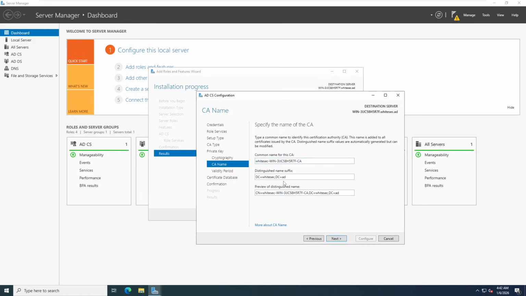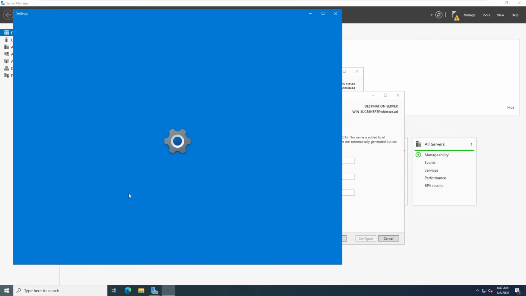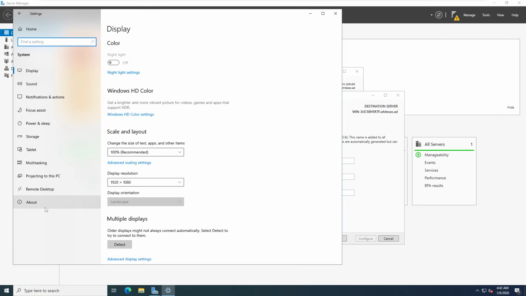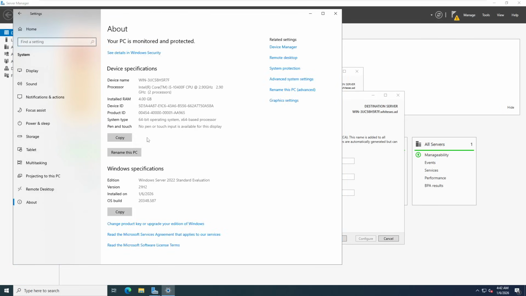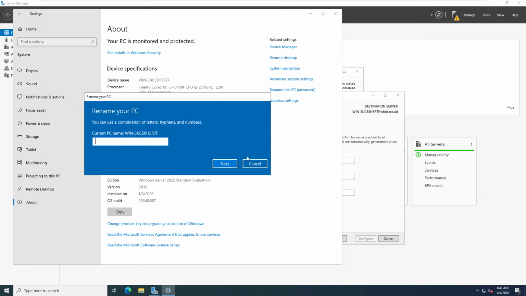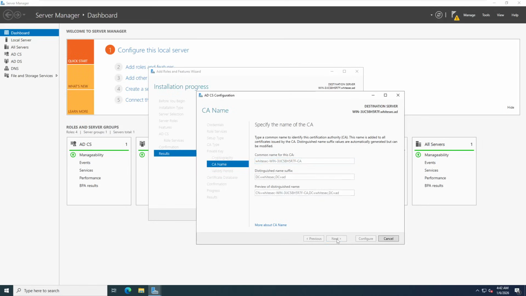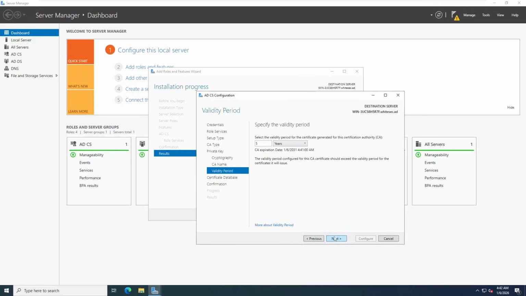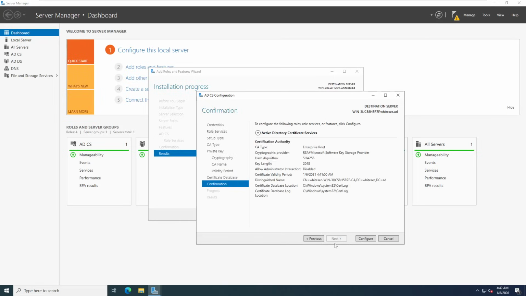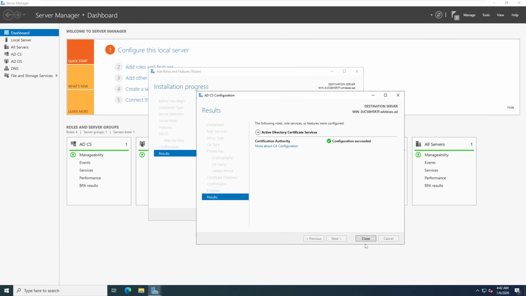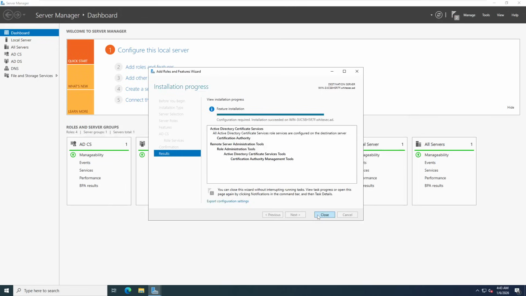Basically I didn't change the system name, so that's why we need to use this name. But in your case, before setting up this Active Directory, you also need to change the system name. Click on settings, click on system, click on about, and here rename this PC. Just change the name here, but I don't want to do it. I'm using this one only. Click next. Now see, 5 years, click next. That's it. Next, configure. Now click close.